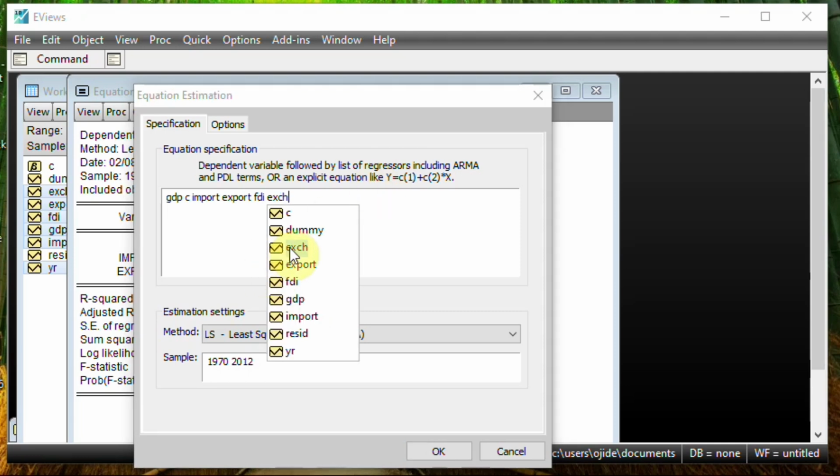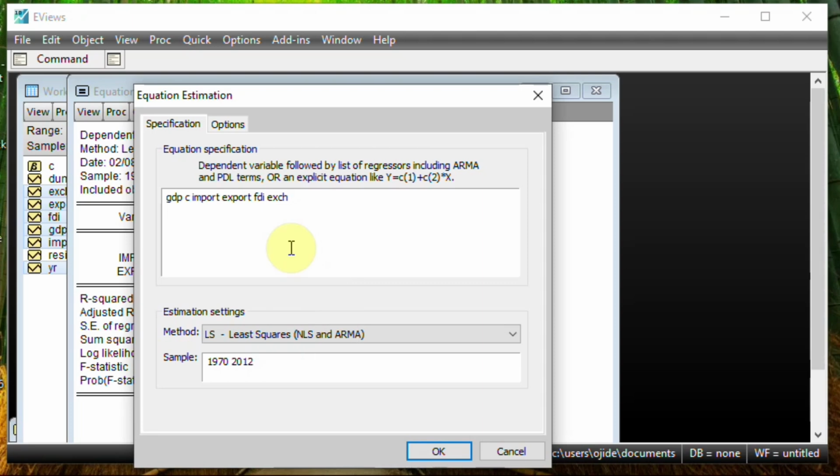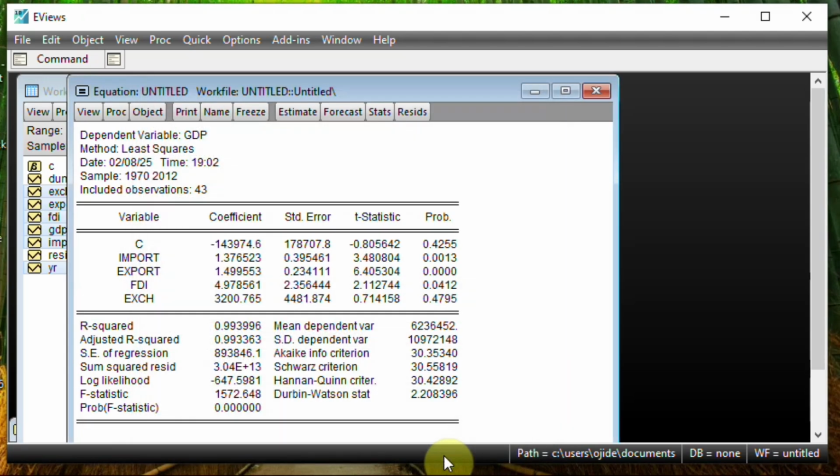Now I've included, how many independent variables do we have here now? Tell me, how many independent variables? Beautiful. 4. You are intelligent. That's why you're supposed to make first class. If they didn't give you first class, maybe it's an error from their side. That's good. All right. So I can click OK now. You see, this thing is as simple as ABCD.